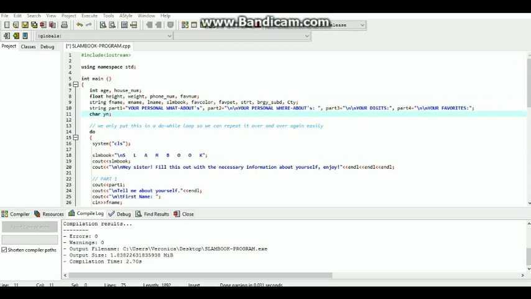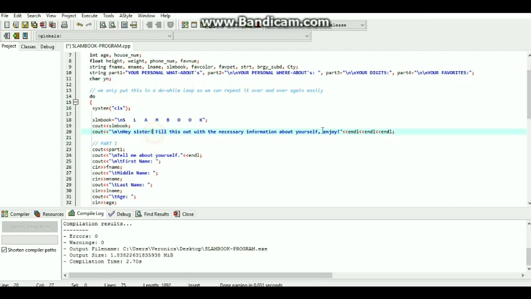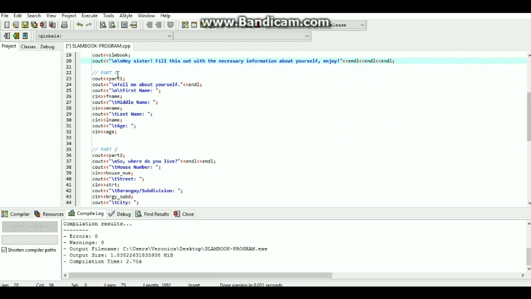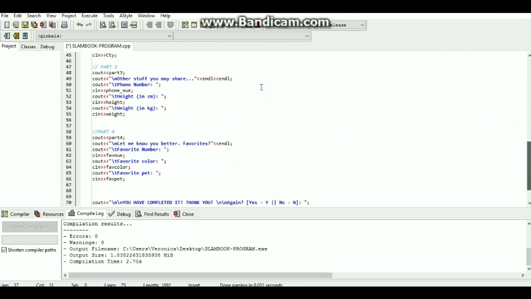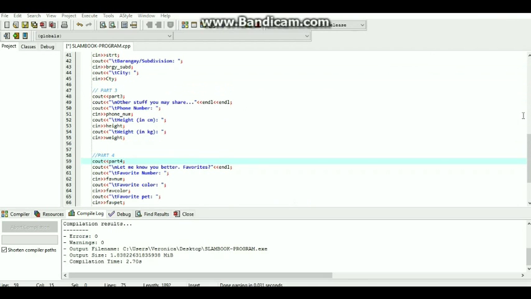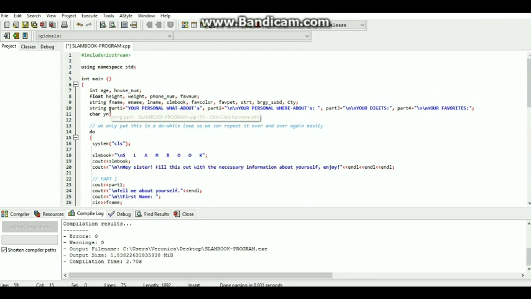For an opening remark, we have printed out, "Hey sister, fill in the questions here. Enjoy." It is then followed by the first part wherein personal whatabouts are printed, the second part in which your personal whereabouts is located, the third part in which your digits are questioned, and the fourth part wherein your favorites are asked. We also initialized variables here too, just like in the string for parts 1, 2, 3, and 4.